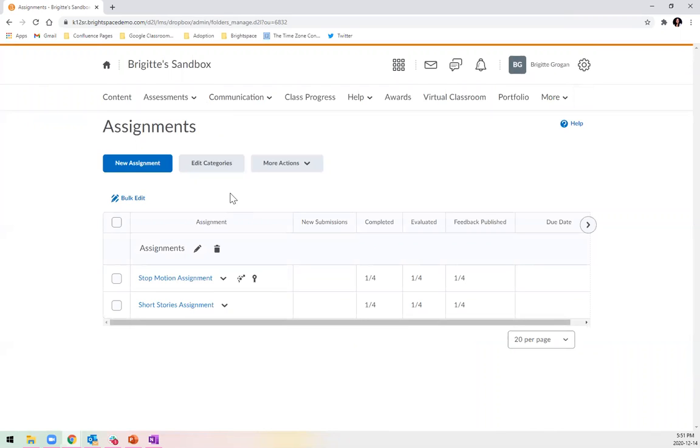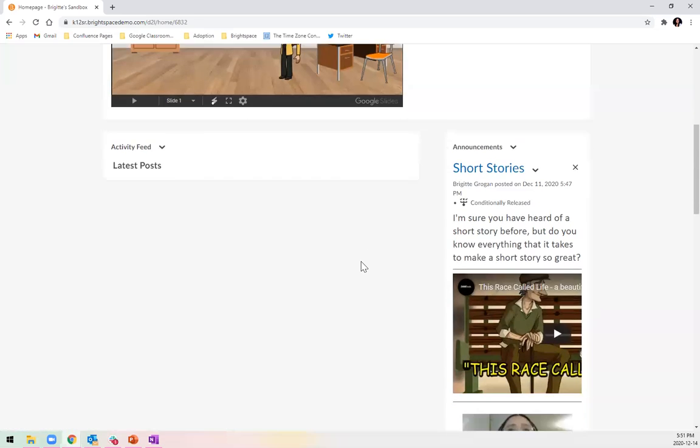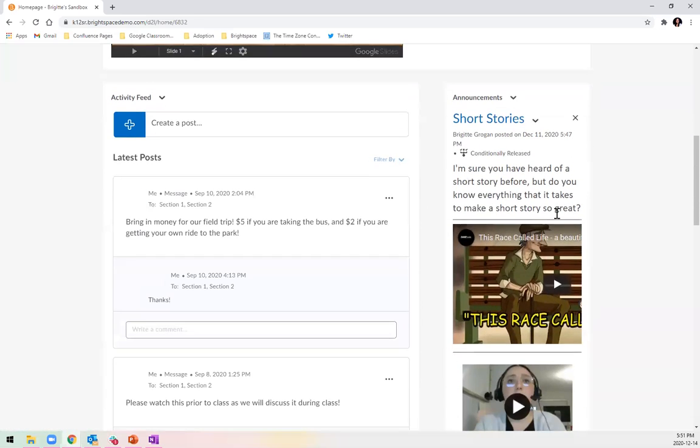The next thing I'm going to show is the announcements and activity feed tool. So I'm going to jump back to my home screen here. And down here, I have both my activity feed and my announcements. So these are both really great tools, and they look pretty similar, but they serve two very different purposes.